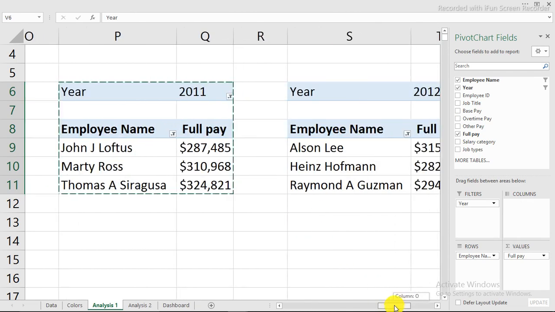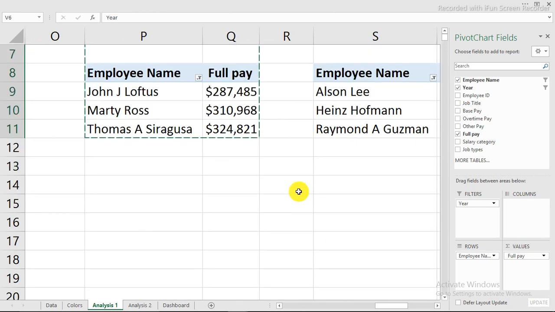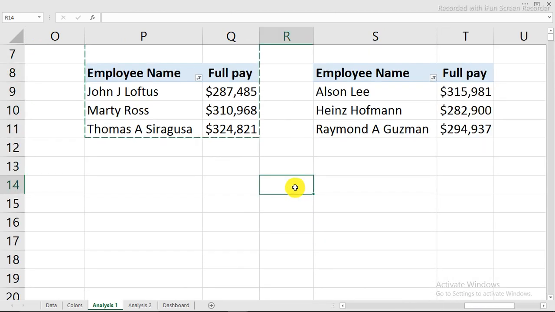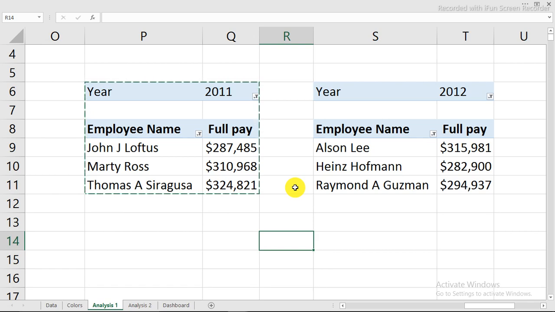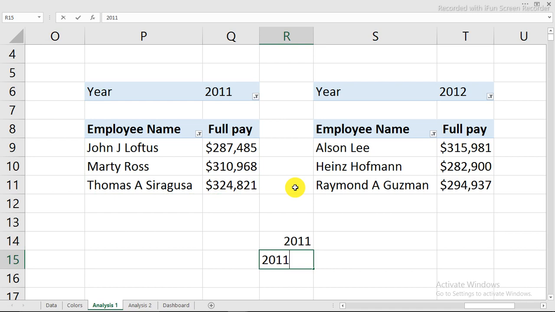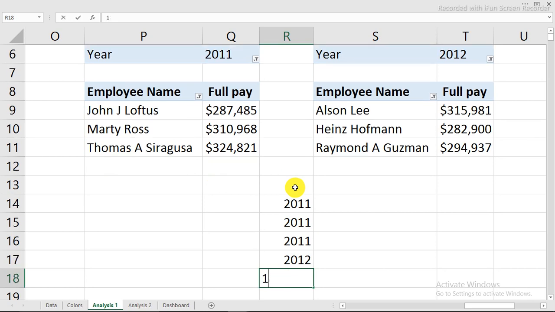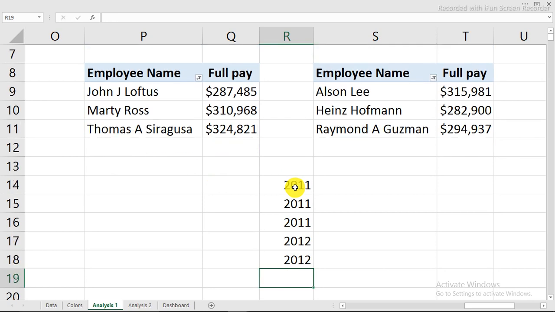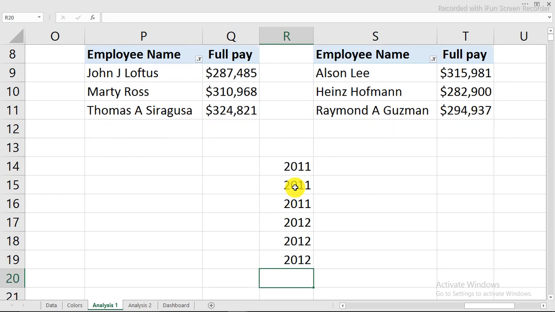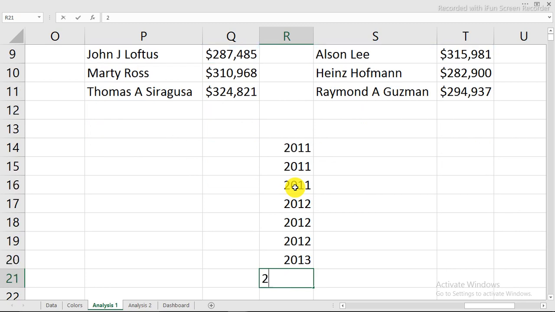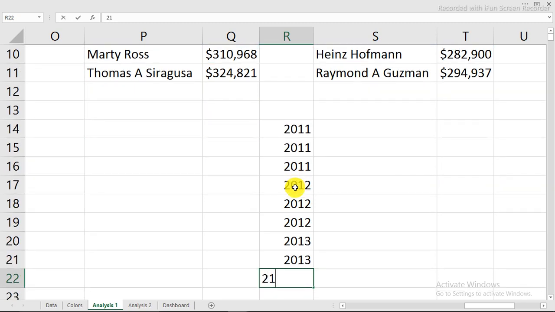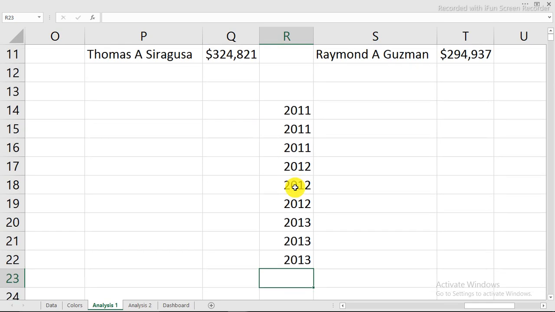You understand? So the next thing I'm going to do is create my years. This is 2011. Now this is going to be 2012, 2012 right here, and here's going to be 2013. So we have it created, right?